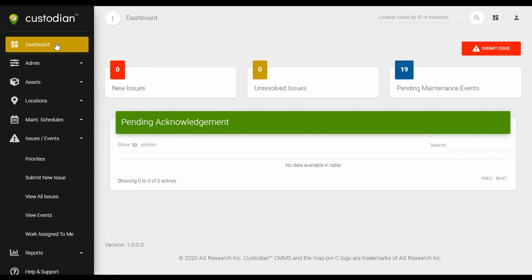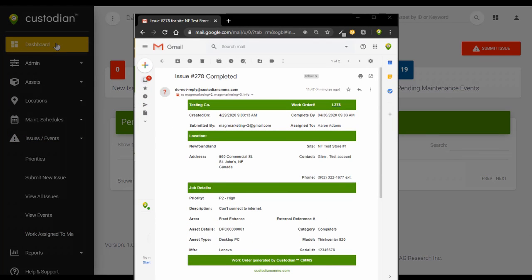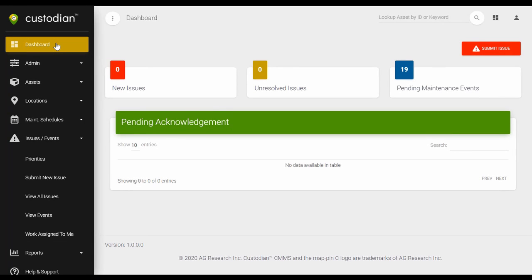The site supervisor will then receive an email notification that the repairs have been completed. The supervisor will also see in their Custodian dashboard that the issue has been resolved.